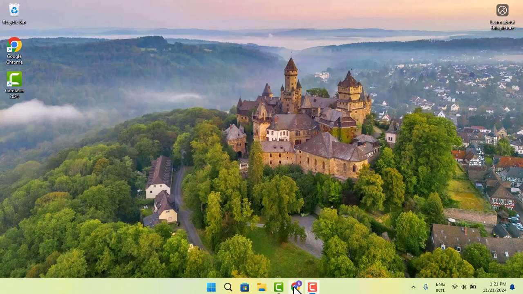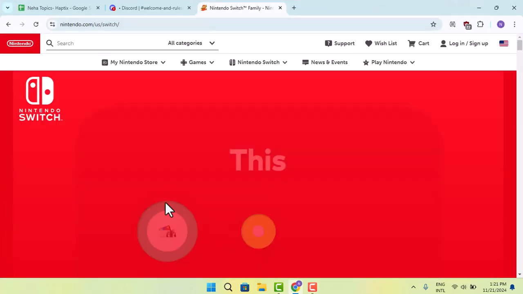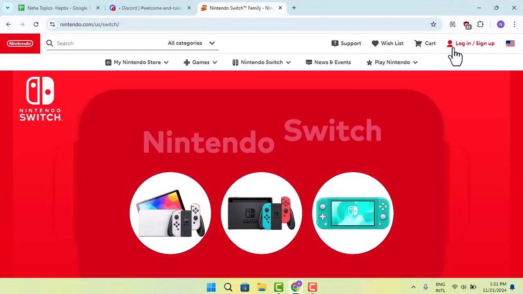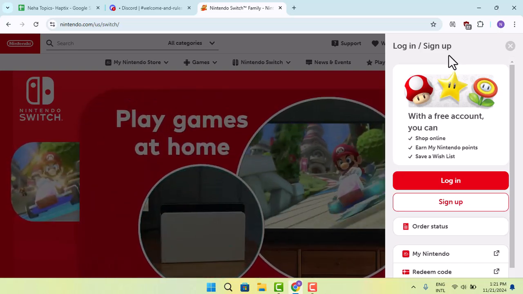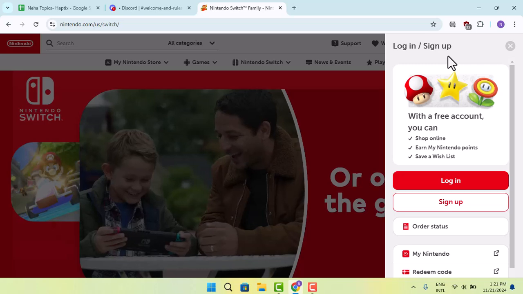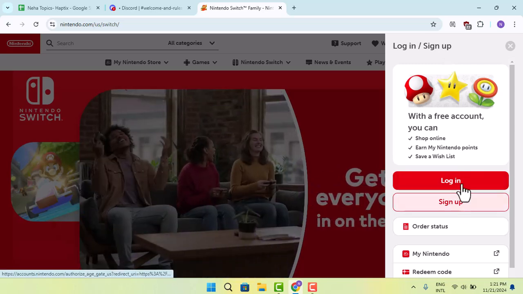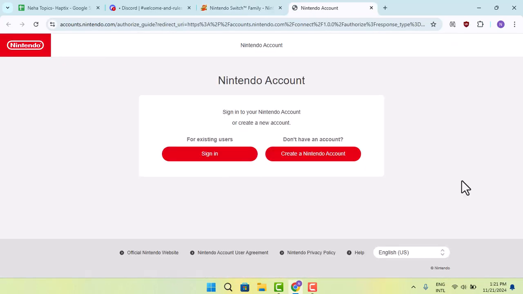Now, first thing first, open up a browser and log into your Nintendo Switch account. So first thing, I'm gonna go ahead and type in the link nintendo.com/us/switch. Once you've done it, click the login button, enter your credentials, and this is gonna log you into your account. Once done with that, you wanna go ahead and log into your Discord.